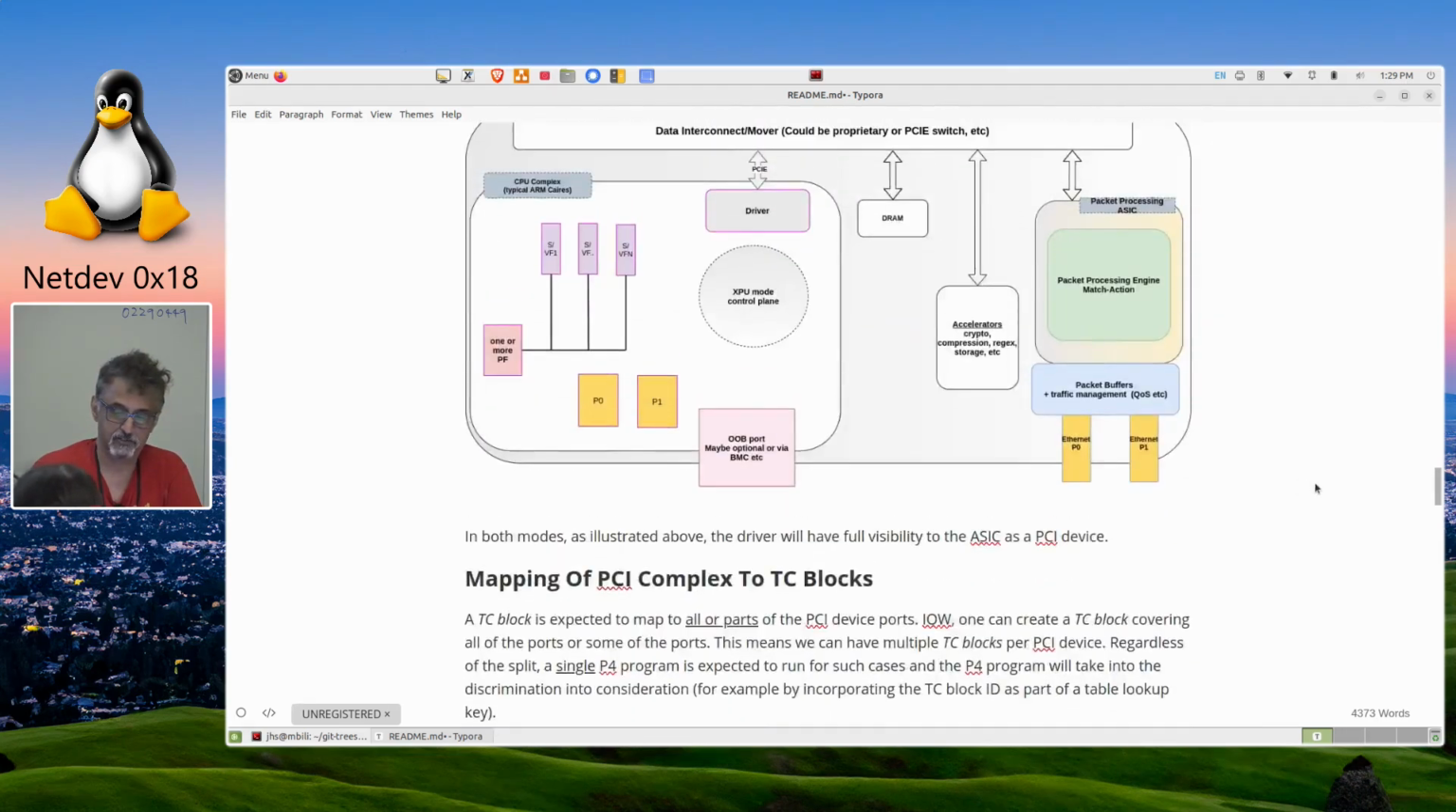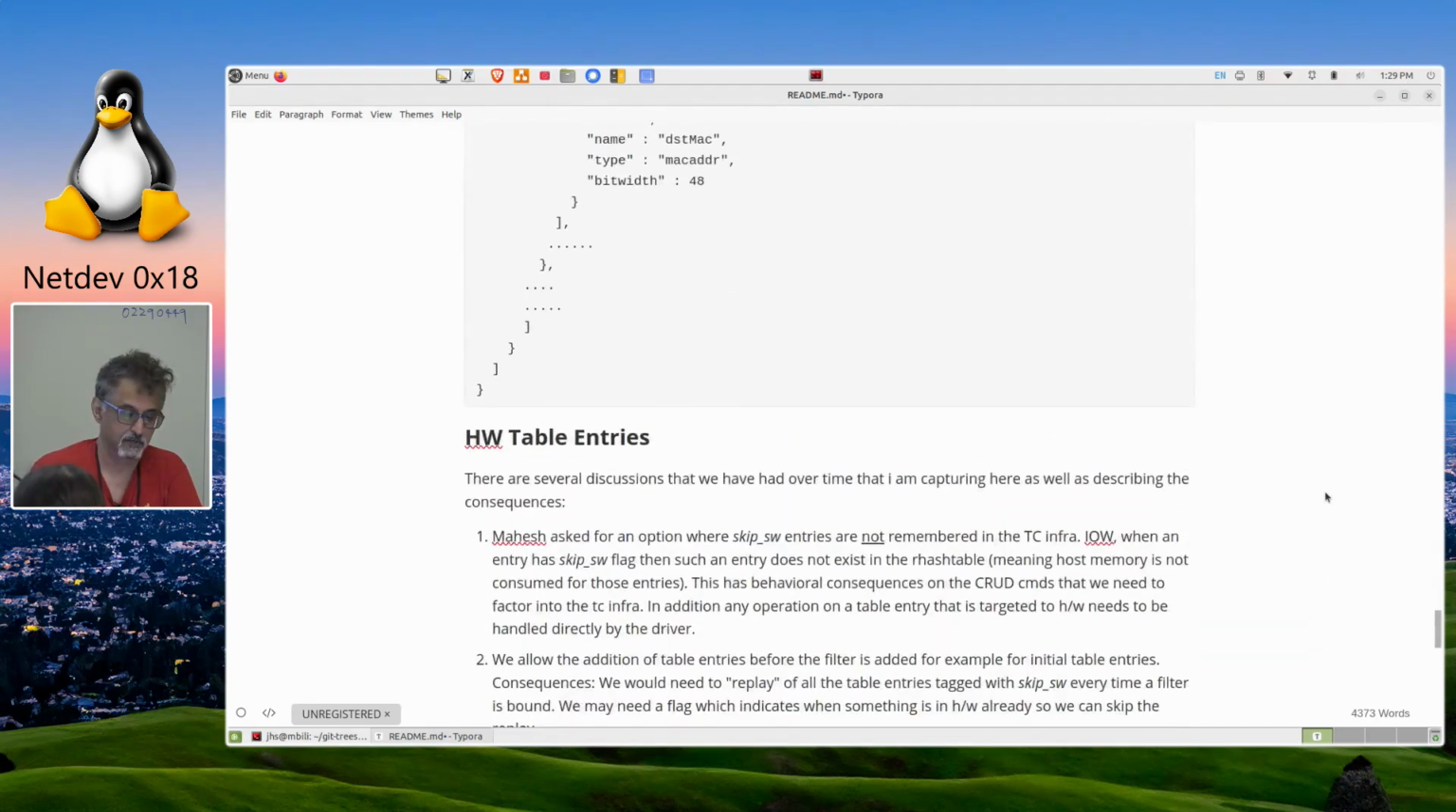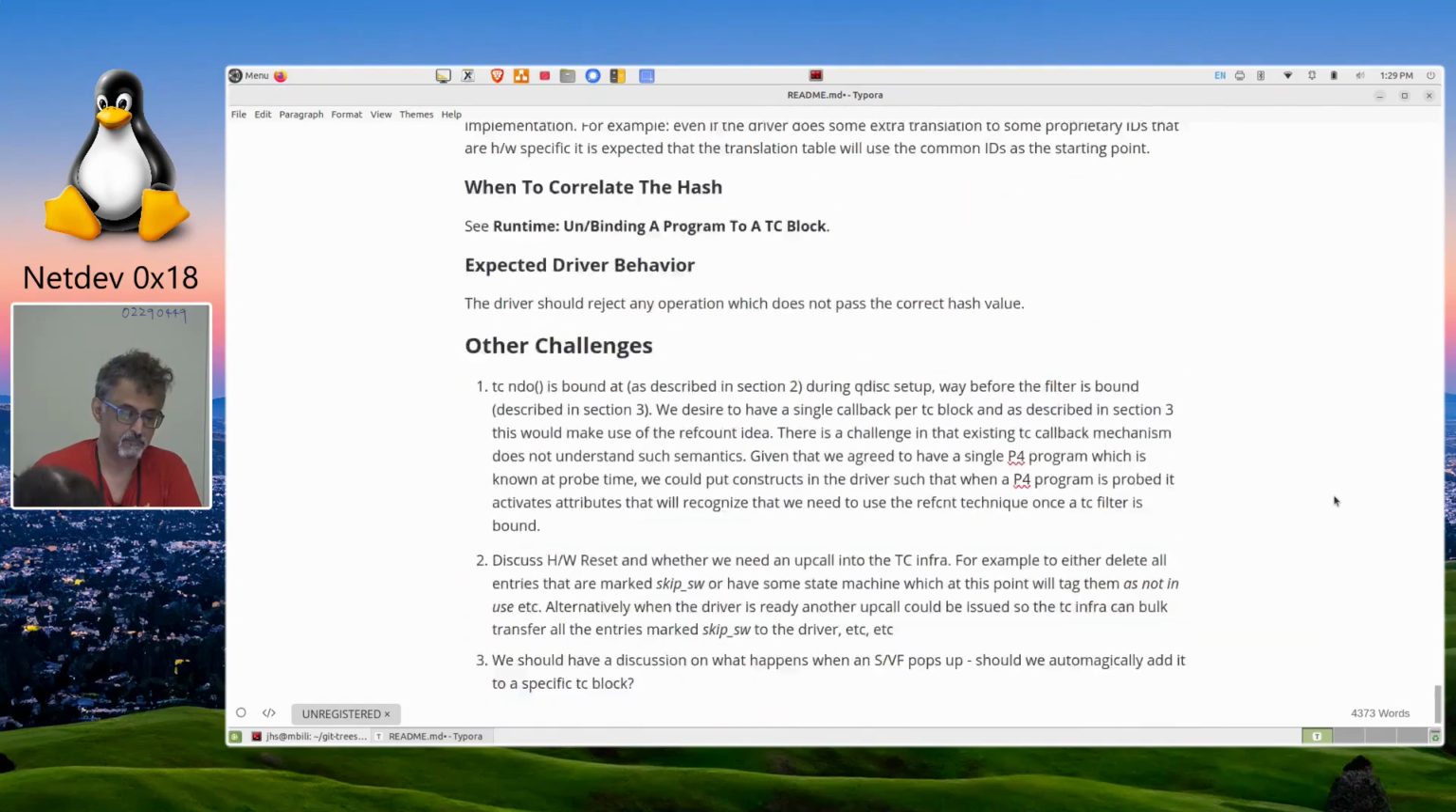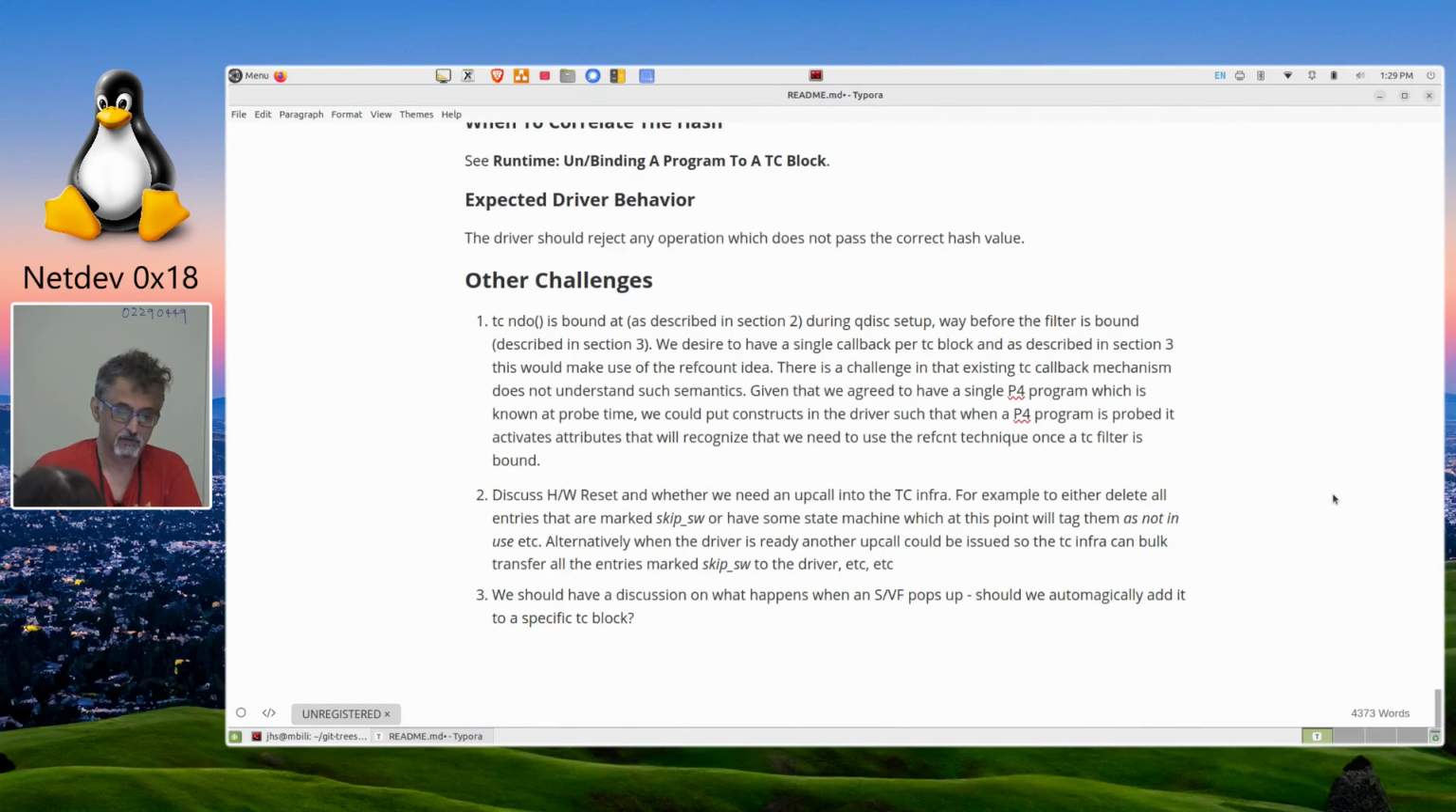We have some other small challenges that are still outstanding. The problem right now is the TC-NDO. I've shown that we made very little changes to it, but the TC-NDO is bound during QDisc setup, way before the filter. We may desire to have a single TC callback block that would use the ref count idea that I described earlier. The TC callback mechanism doesn't understand the semantic, so we may have to make a change there. We're trying to avoid making changes, but quirks like this force us to.